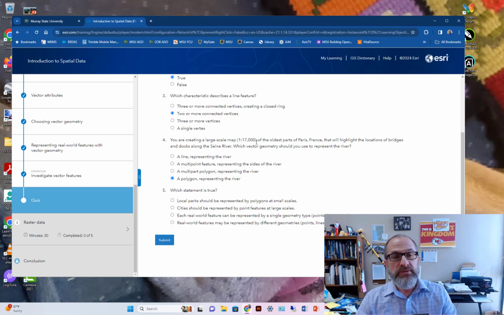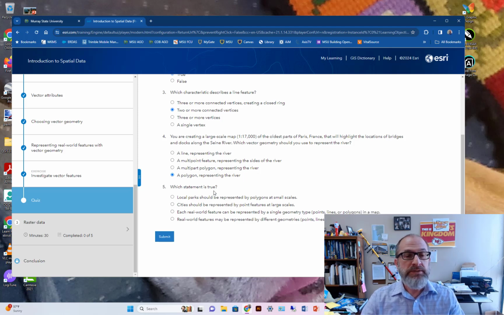So 17,000 inches, well, there's 12 inches in a foot. 17,000 divided by 12 gets us around 1,400. So anyway, 1,400 feet. And so a polygon is going to be our best bet.